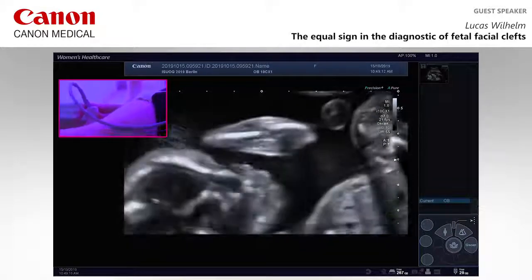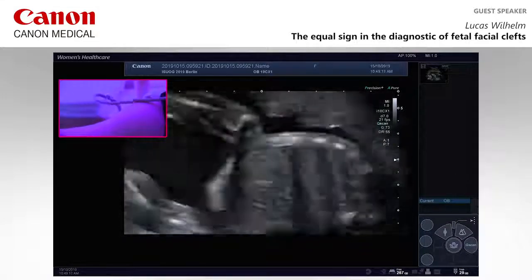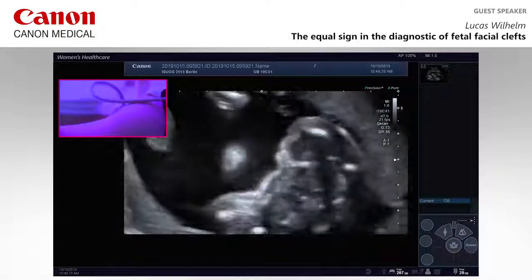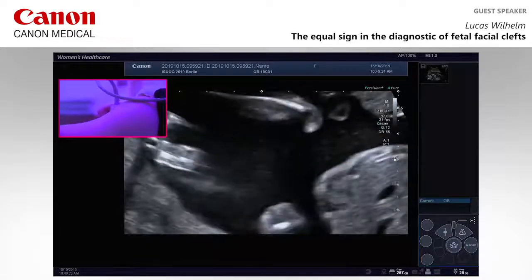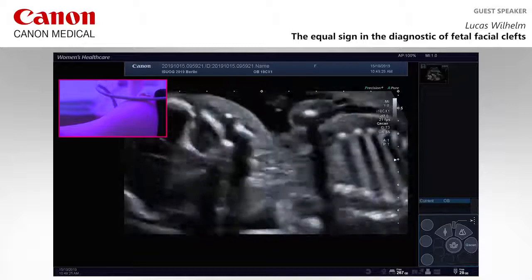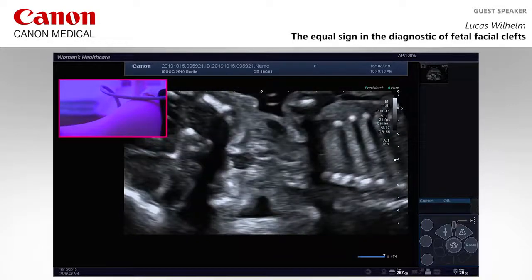Is there anything you would like to see from the audience? I think everybody's deeply impressed watching you scanning, and it looks so easy. It's not so hard.